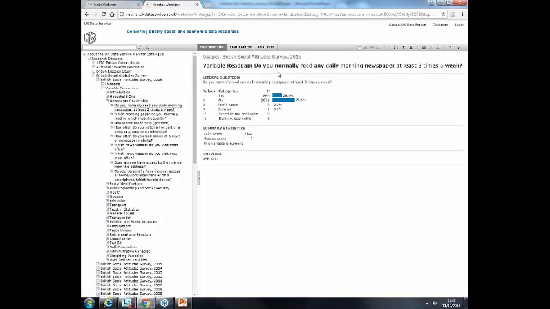So this is a specific variable in the BSA 2016. You can see that it's called ReadPap. The literal question is included as well. And you can see all the different values, so how it's coded. You can see the unweighted frequencies as well here and percentages, which is quite nice, so that you can get an idea without having to download the data of whether this might be of interest to you, whether these numbers are large enough to be of interest. Also, it says the number of valid cases and number of missing cases and the universe. So this was asked of everybody.